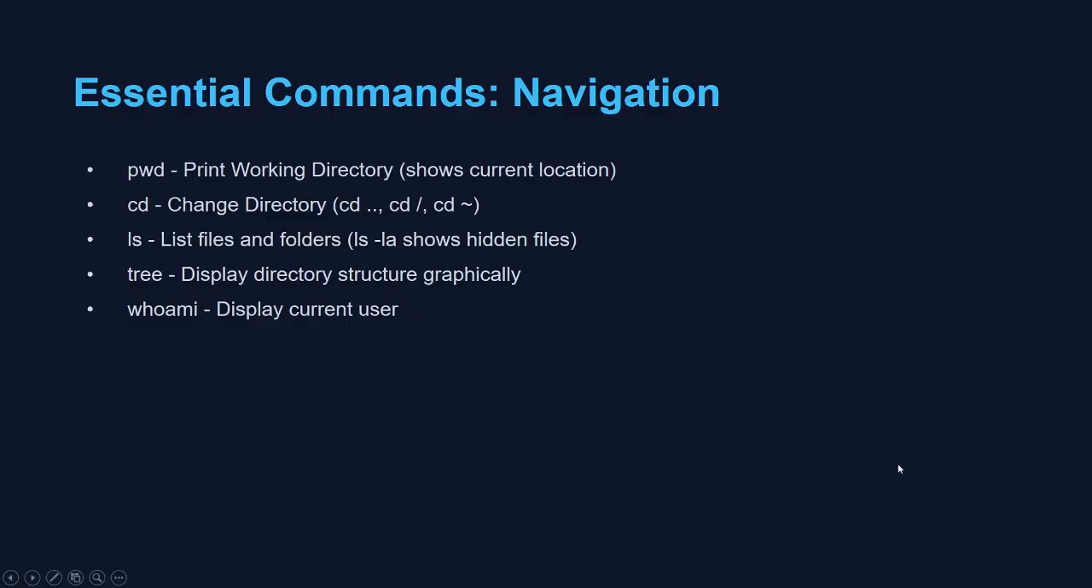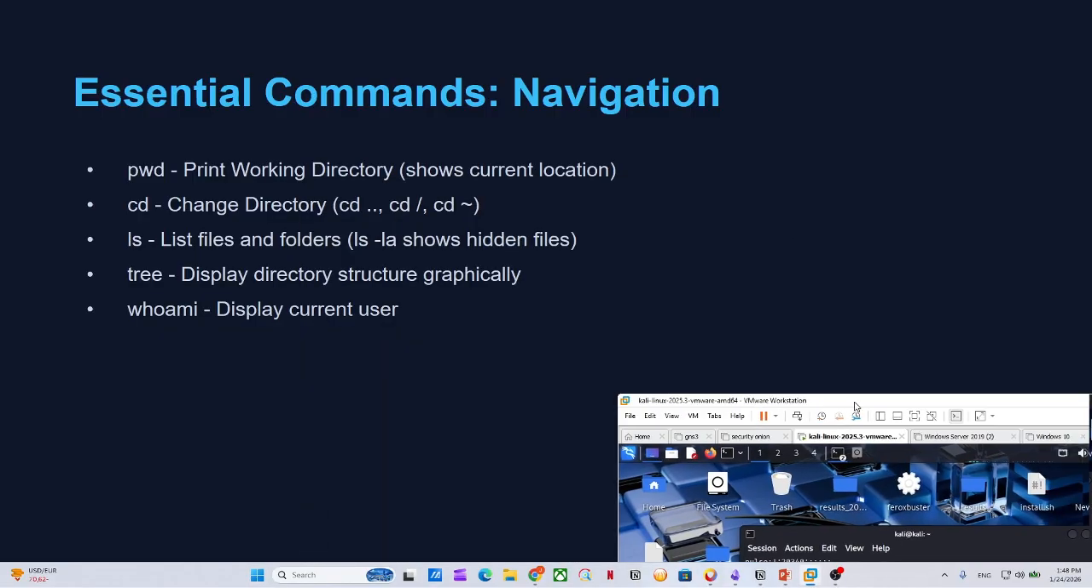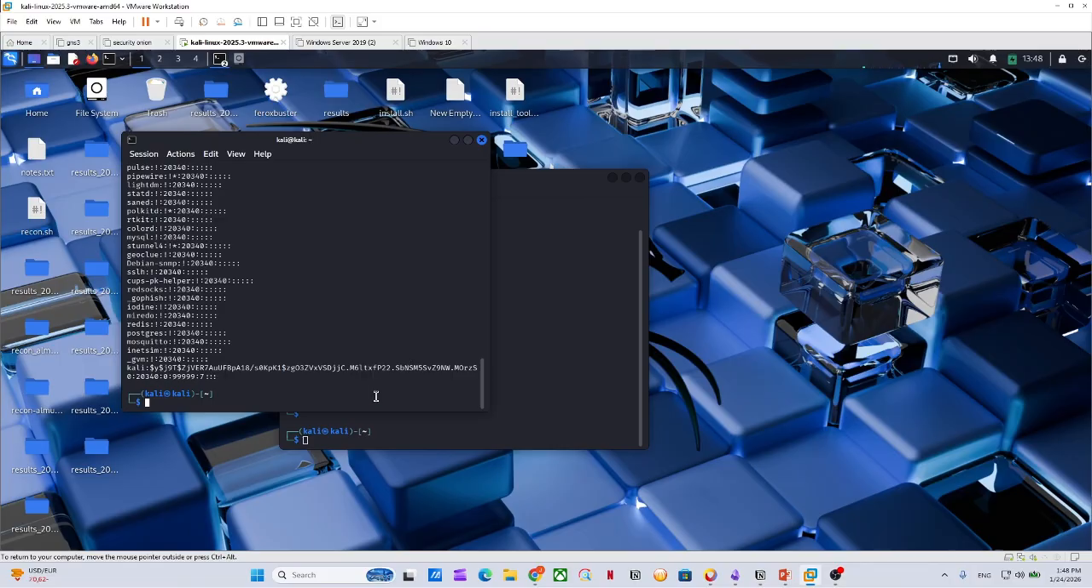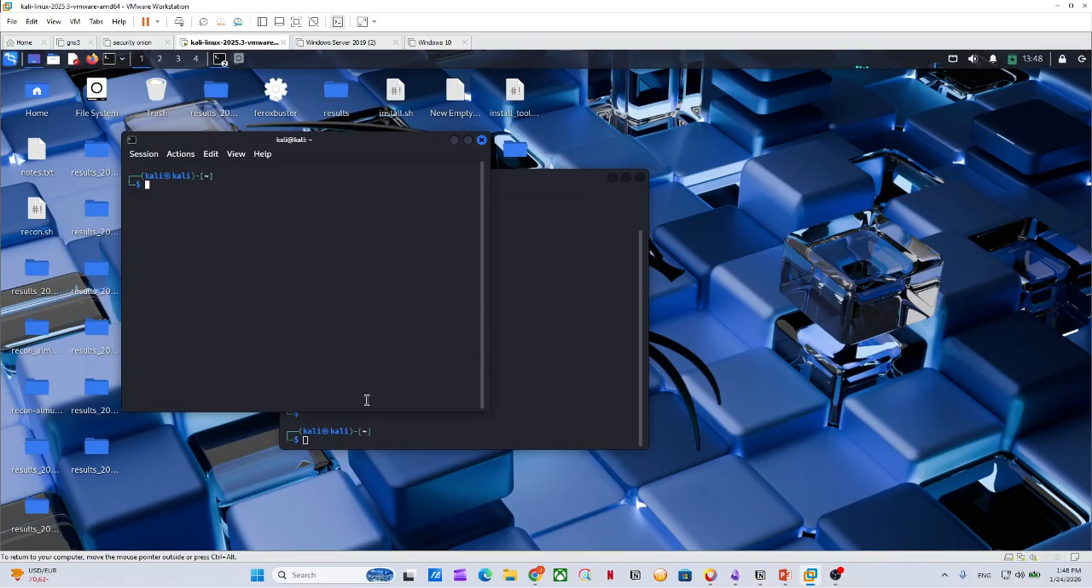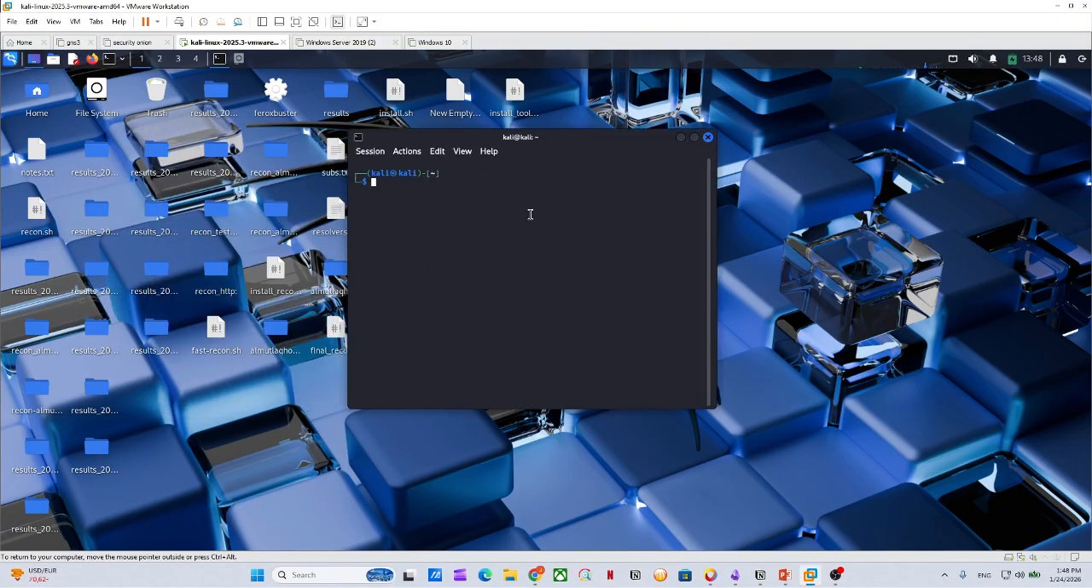Whoami displays the current user, the current login user. So let's go ahead and try it on the Kali Linux. Let's clear this and close this one. We don't need it. So let's start with pwd. Right now it's telling me I'm inside home/Kali. That's where I am right now.